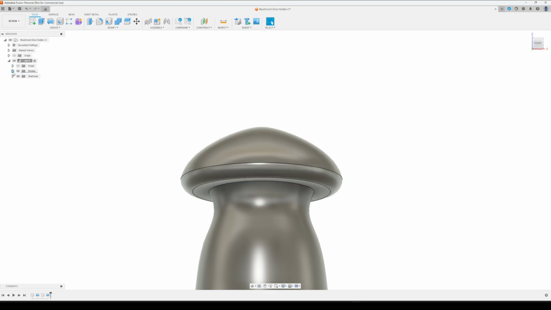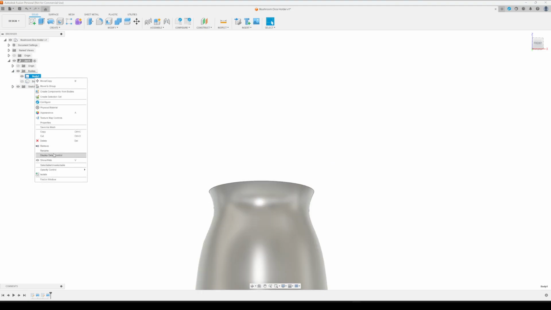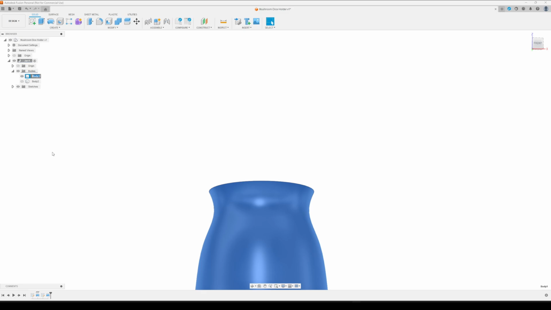So now we can go over to our body section, and it'll let you see that you have two different bodies, body one and body two. A general good rule is to rename your bodies and rename your sketches. I forget to do that all the time, and it bites me in the butt. So we're going to name the first body bottom and the second body top.